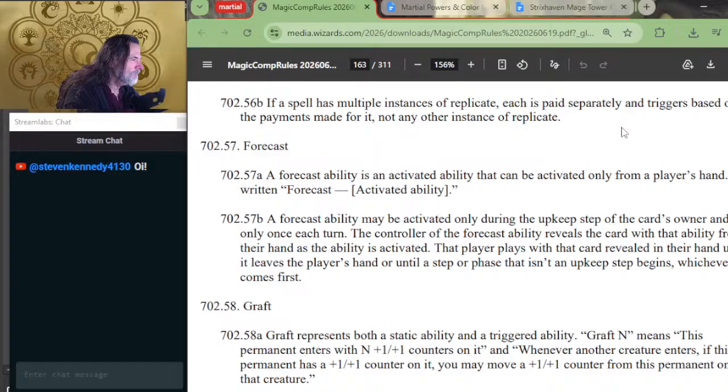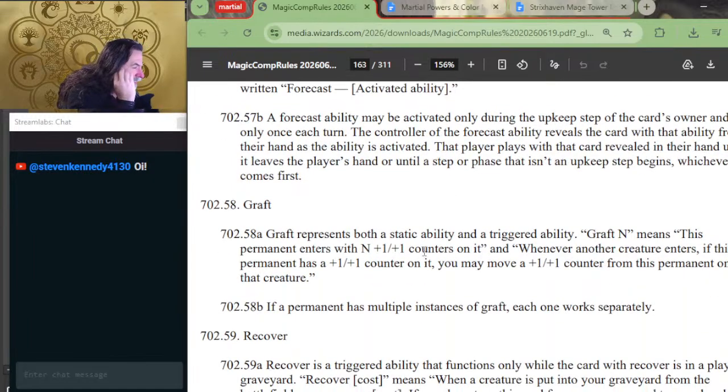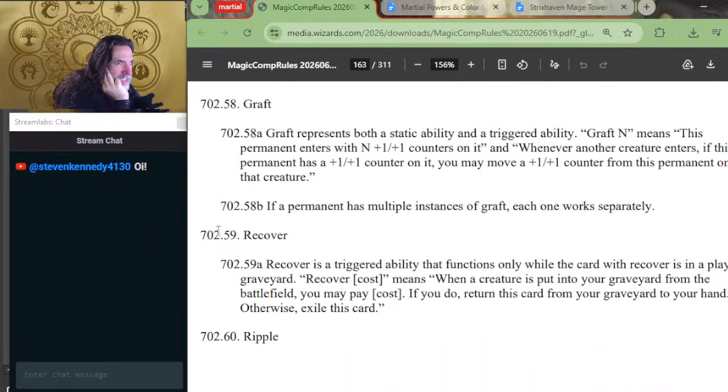Forecast. The controller of the forecast ability reveals the card. The player pays, reveals the card from their hand. Graft. The permanent enters with a bonus on it whenever another creature enters. If this permanent has a +1/+1, you may move it to another creature. Yeah, okay, we're gonna skip that. That's summons management. We'll skip it.